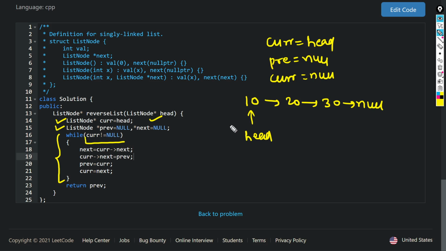All right, so current is pointing to here because it's equal to head. Let's suppose this is previous, this is current, and this is next. So next and previous are pointing to here. After this step, the next step is current is equal to next, so the current is here.